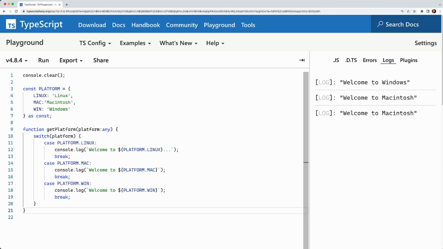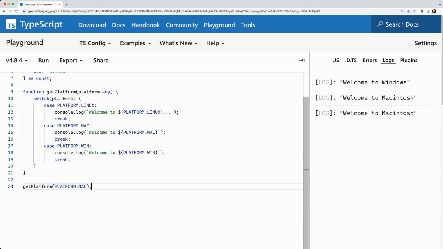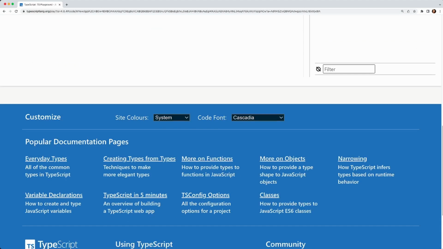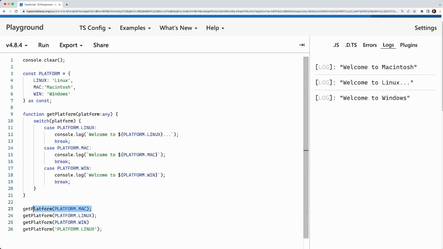All looks fine, and let's call the getPlatform function. As I said before, we have nice IntelliSense, and I can utilize this. Let me add Windows as well. Let me clear this console first. If I run, we got these 3 things printed out. But you see that I am also able to pass a string. So auto suggestion is there, we got pretty IntelliSense, so a few things are working.